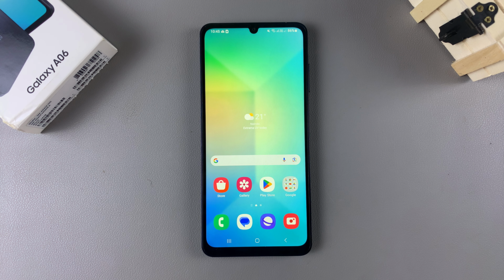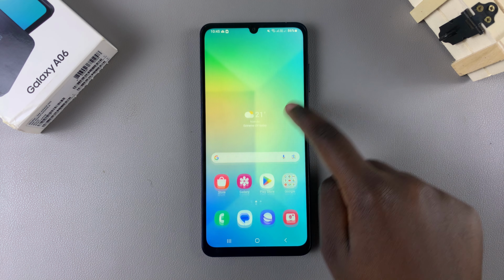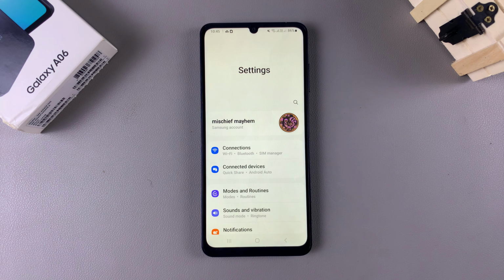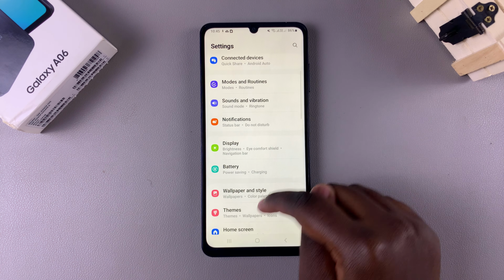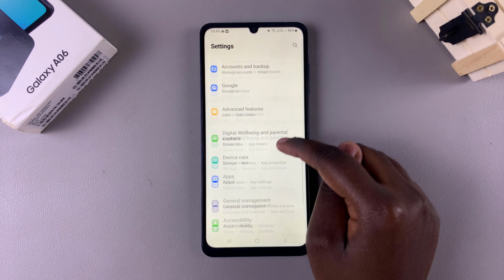So in this video, you'll learn how to add the Device Care icon to the app screen on your Samsung Galaxy A06. So begin by opening the Settings app, and in Settings, you want to scroll and select the option Device Care.